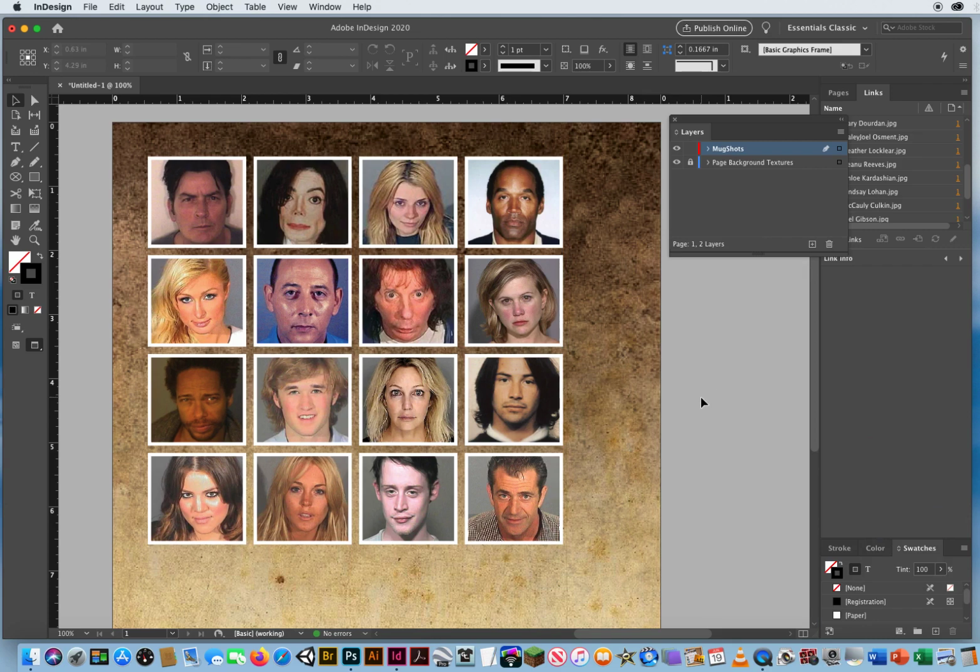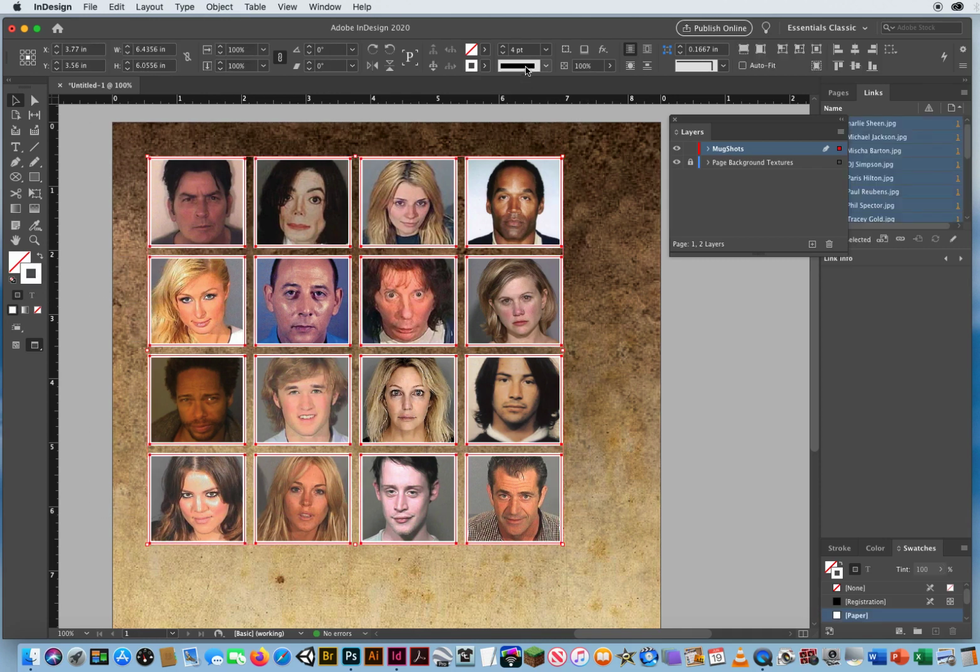And now that I'm looking at this, I think these outlines are a little bit too thick. So first, save your progress now that you got a good chunk of this flyer going. Then up here in the upper left, I'm going to click and drag over all 16 photos. Right up here is the thickness of those outlines. So instead of 4, I'm going to hit the down arrow, make them 3.